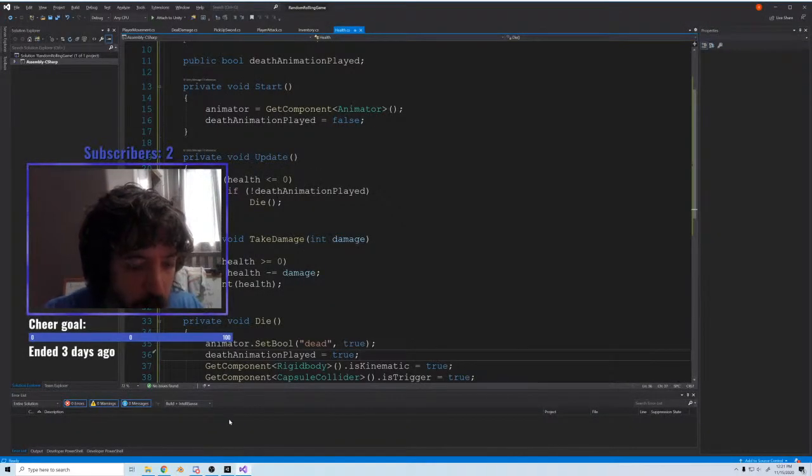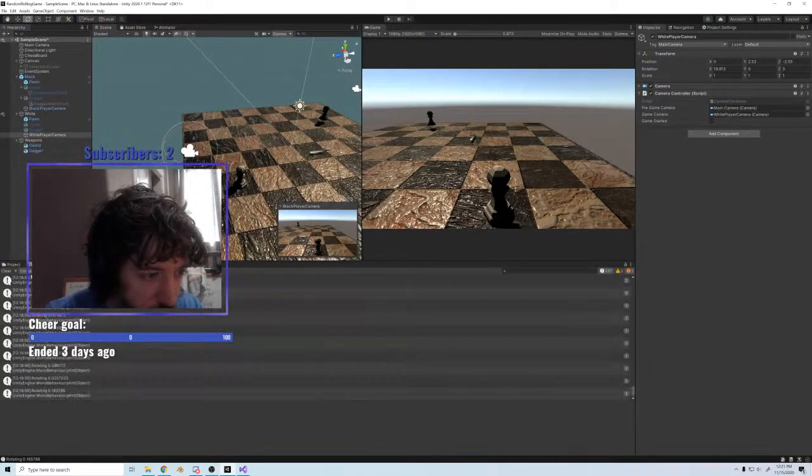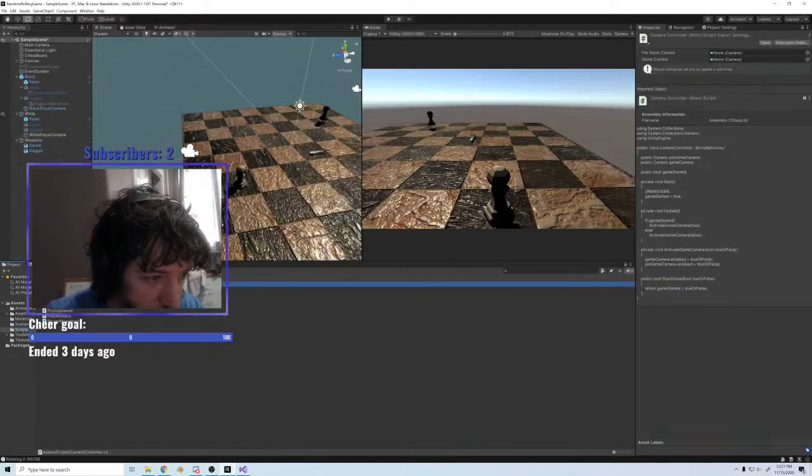Okay, now we'll do a camera controller. Another. We'll say, where is it? Scripts. Camera controller.